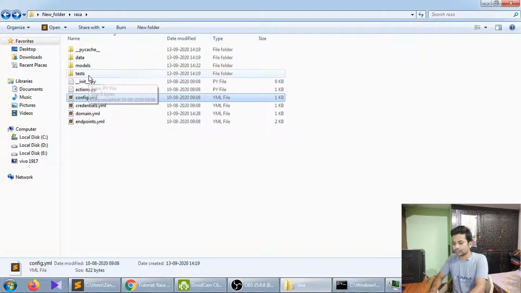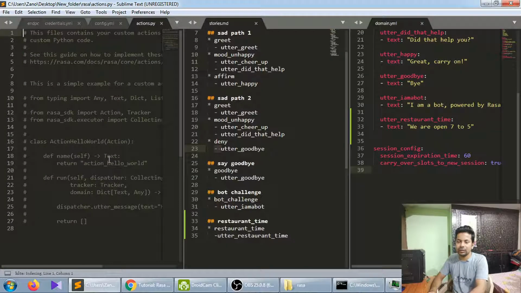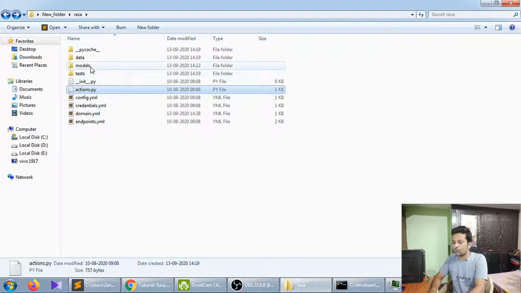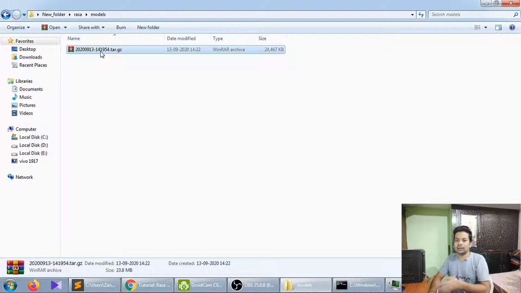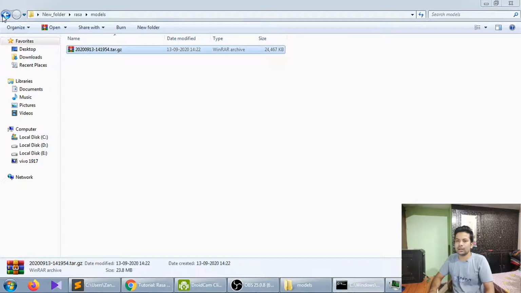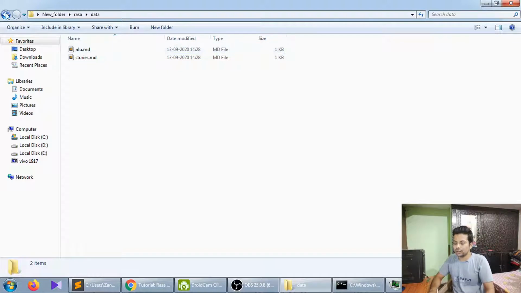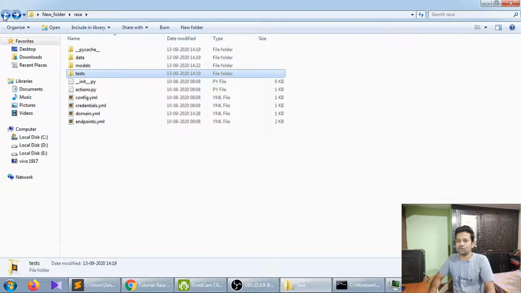And here is the actions.py file, the same Flask file you want if you want to deploy. And models is the models that you are training, like I have set a command train. So here the training models are being saved. And data, you know, NLU and stories.md. And one thing more, test, if you want to test how your conversation is working. Basically I haven't seen someone doing that, but yeah, they've got test also.